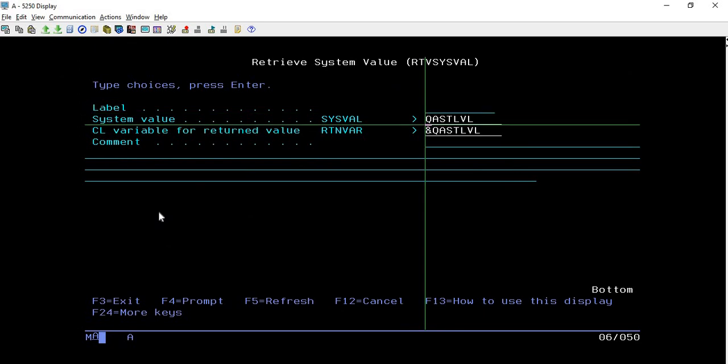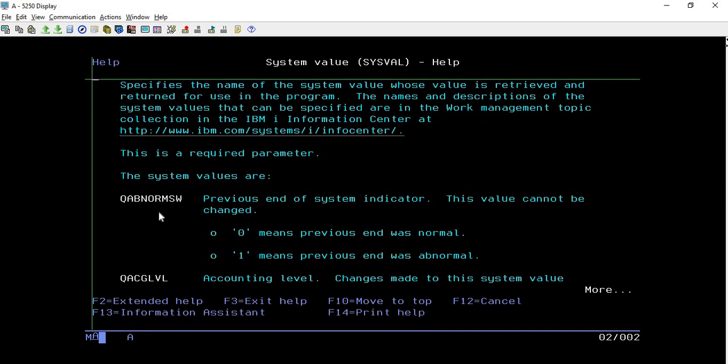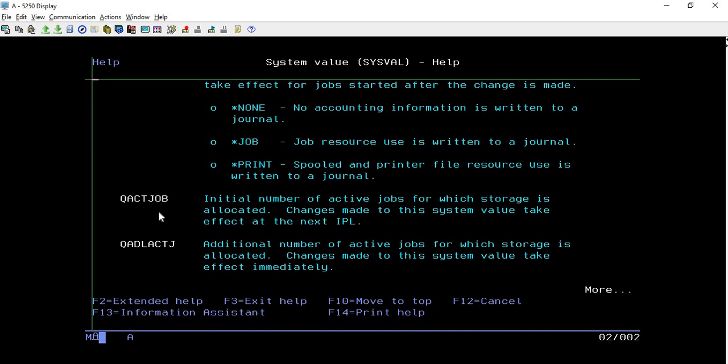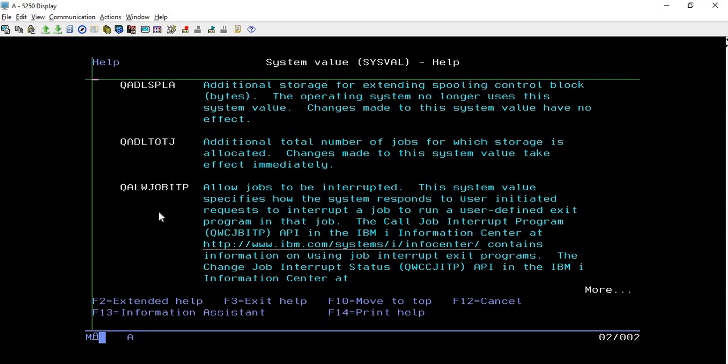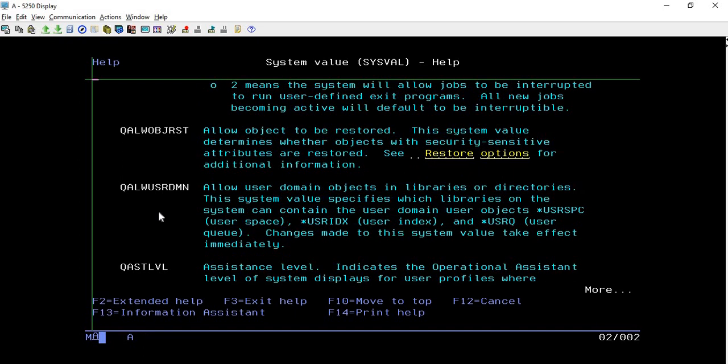Once you take F4, you will reach this screen where you need to pass the values which you want to retrieve from this command. So for that reason I'm taking F1 here. Once I take F1, I will reach this screen, and from there we can find the purpose of using that particular value. So I'm doing page down. Today we are going to discuss these values.